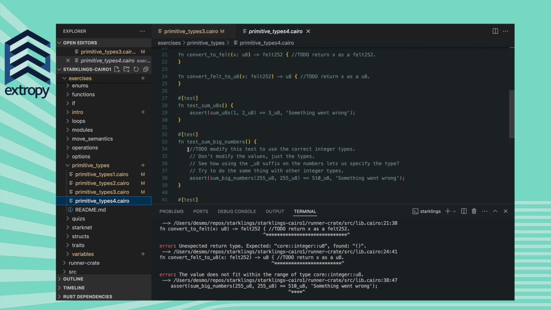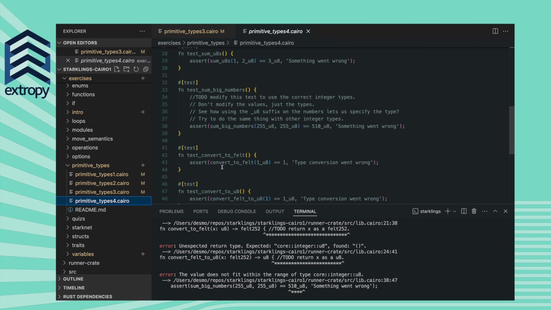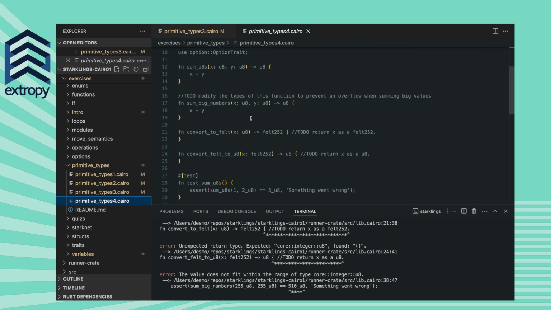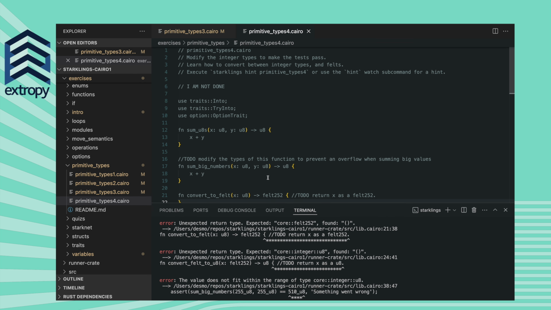And so then we also have to modify this test to use the correct integer types. Don't modify the values, just the types. See how using the underscore U8 suffix on the numbers lets us specify the type. Try to do the same thing with other integer types. Okay. And here is the rest of the test. So let's go ahead and get started. Okay, so let's work on this first one.